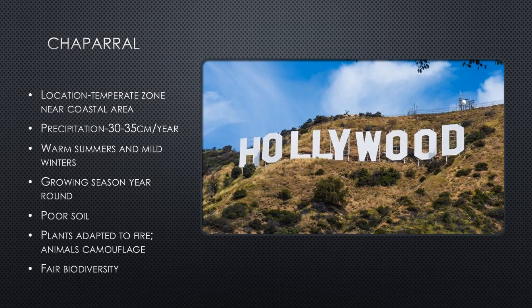And so it's usually in a temperate zone near a coastal area. So average temperature. The precipitation is fairly low. Warm summers, mild winters. The growing season is still year-round, and it tends to have very poor soil. It's got a fair amount of biodiversity, not huge, but fair. And plants are adapted to fire, because we said that happens often in these areas. And animals usually have quite a bit of camouflage features, because if you don't have a lot of cover from trees, then you need to be able to hide yourself well.